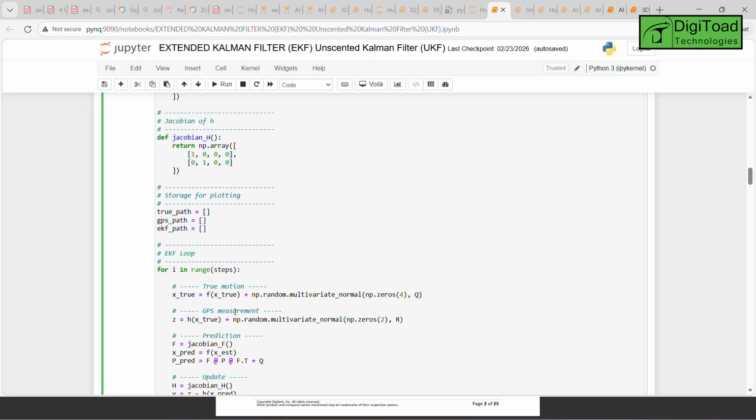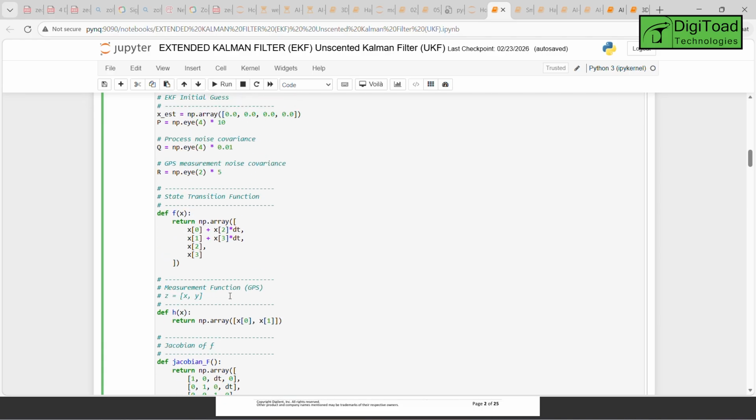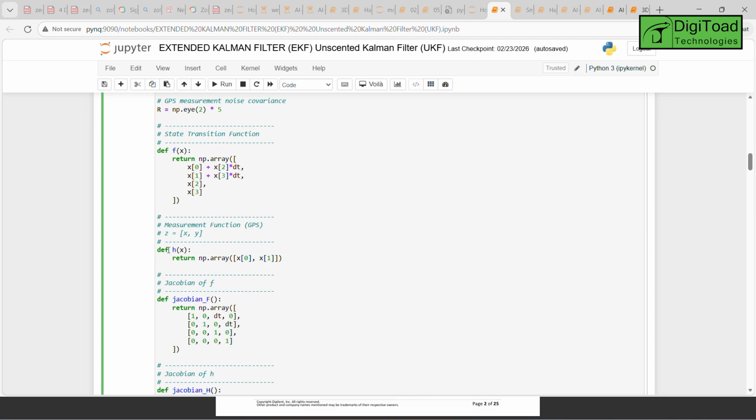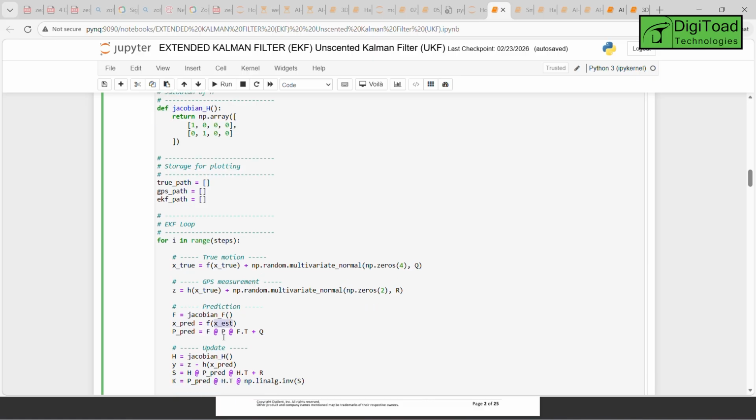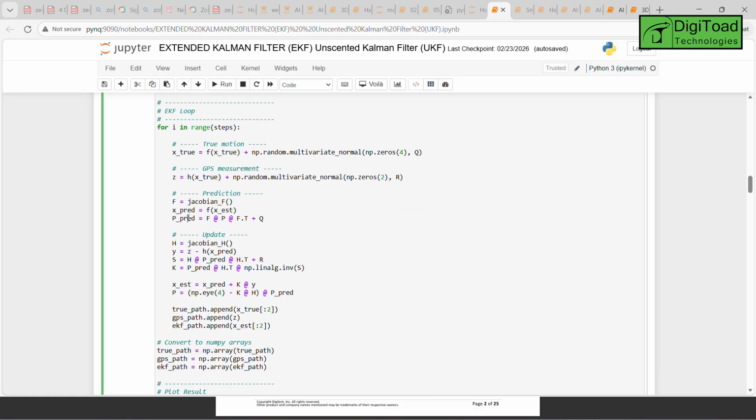So R is used here for GPS measurement. H is the measurement function of GPS. So we are adding this and then we are trying to predict the Jacobian value, the prediction of your true measurement, the true motion and your GPS measurement. So the x predicted value is the x estimate value, and for the p prediction you have to use this formula. Once you keep on updating, this is the updated value: Jacobian h, y, s and k.